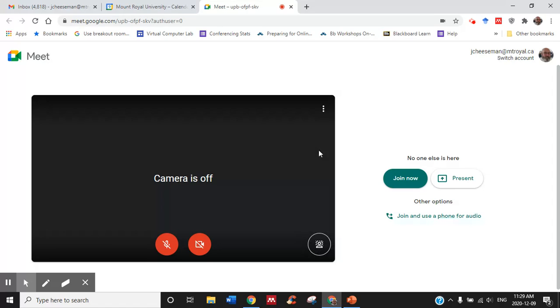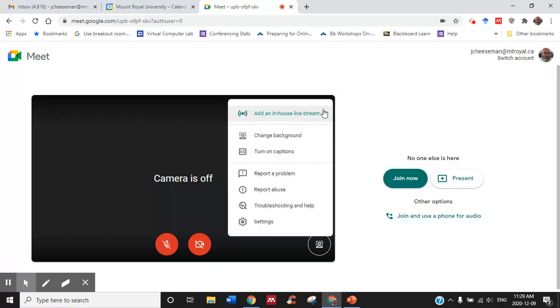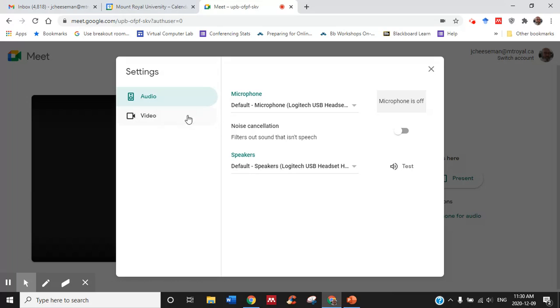The next thing you want to do here in this lobby area is come up to the three dots, the more options at the top of the screen, and click on it. You would want to go into your settings. Your settings here is where you can test your microphone. So here I can see my microphone is off. You can turn on noise cancellation in case there's a noisy background.